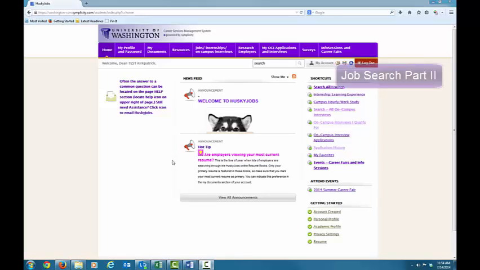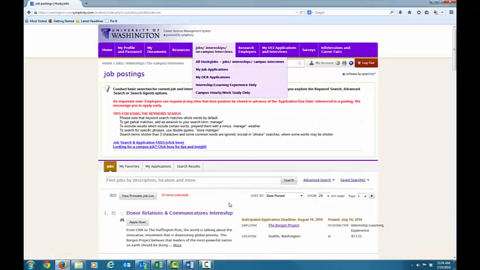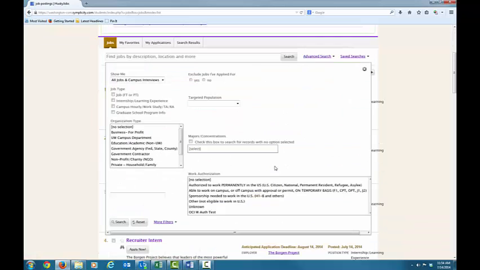Next up, I want to go through a few of the advanced search options that you can perform in HuskyJobs. So again, from the home screen, you can scroll up here to the top and click on Jobs, Internships, On-Campus Interviews. And from the next page, you'll click on this advanced search link, which pops up more options you can filter your search by.